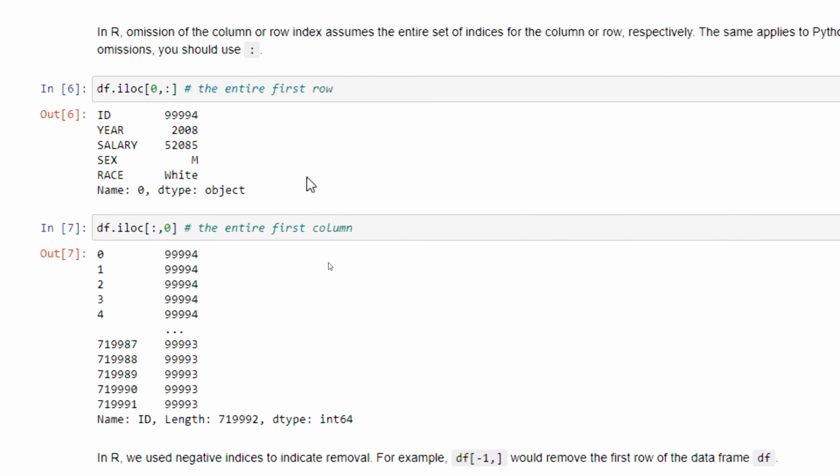In R, one of the things I discussed was what happens when you omit a certain index. If you omit a column or a row index, it will show the entirety of columns or rows respectively, depending on which one you decide you want to omit. In Python, instead of omission, you use colons. For example, df.iloc[0, :] would be the same thing in R, except this colon would just be a blank. And because I'm using a colon on the column index, I'm referring to the first row and all columns.